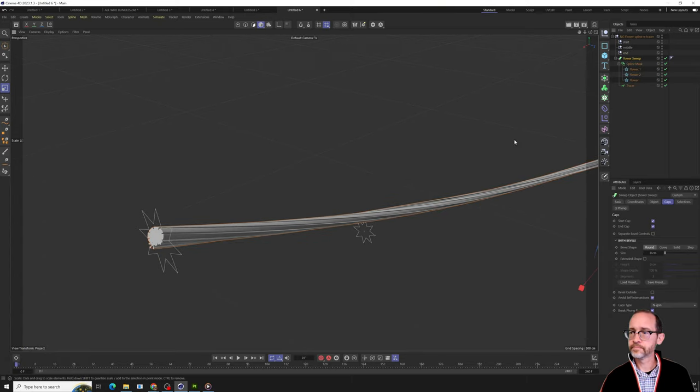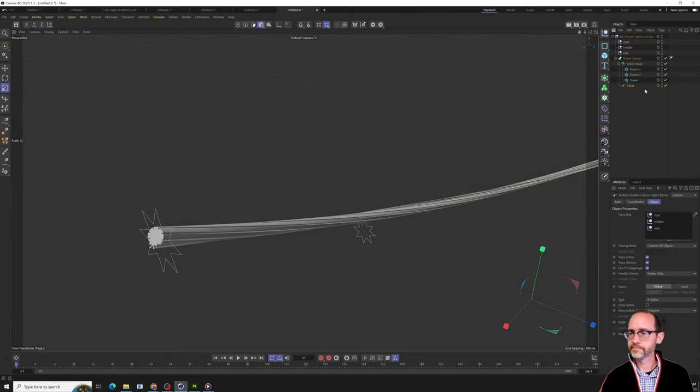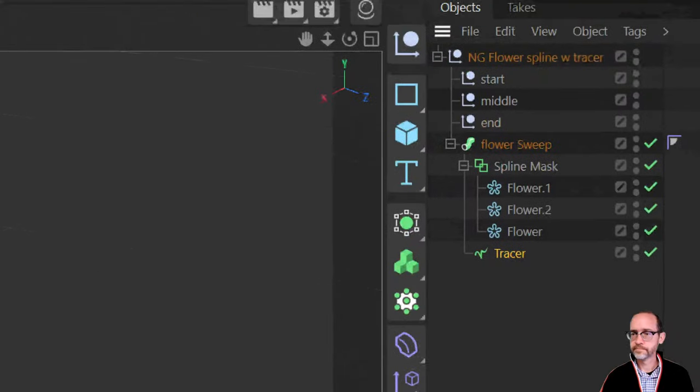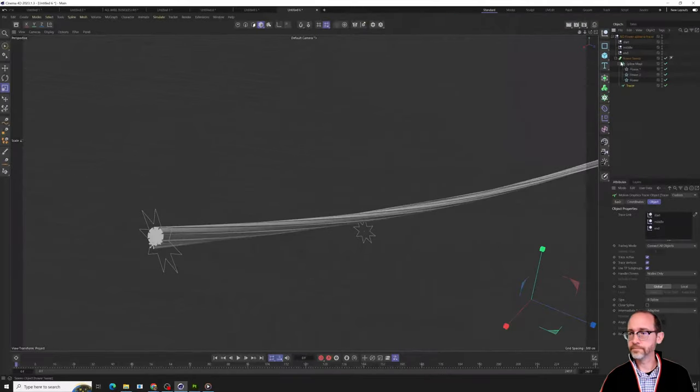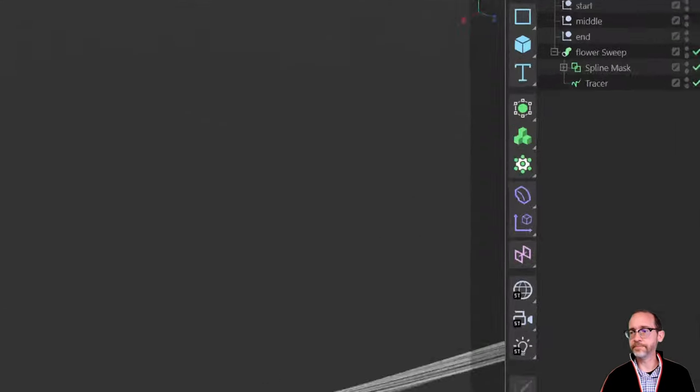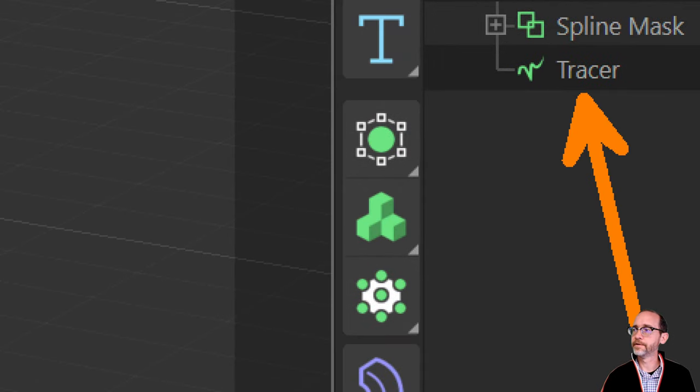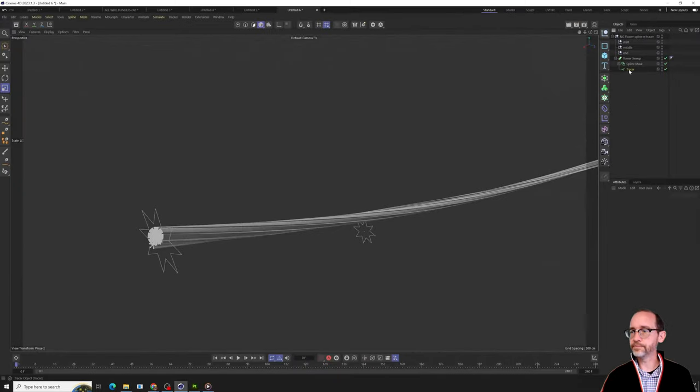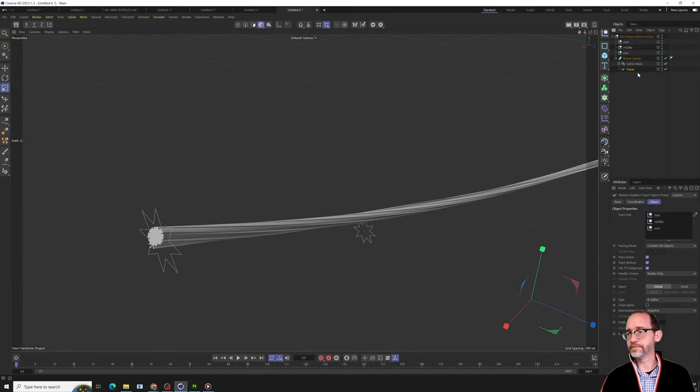The tracer is not a child, would it, it's just a peer of? It's a child of the sweep. It's the path spline. The tracer becomes the path spline. So that's what the tracer does. All the tracer object does is it generates splines, either by following where something moved or connecting objects.